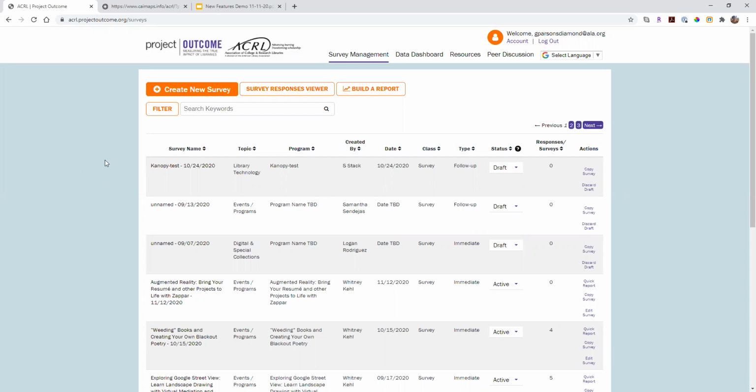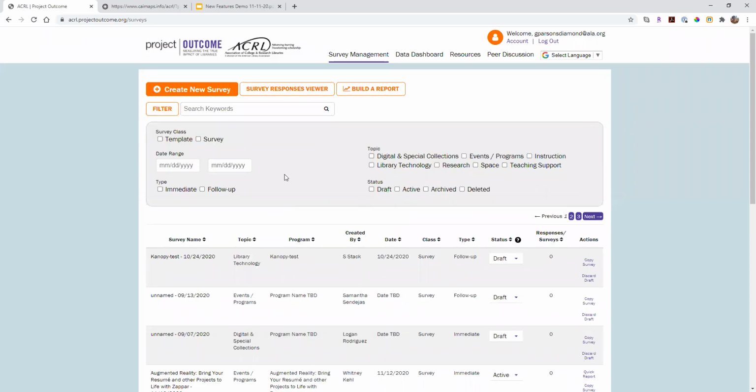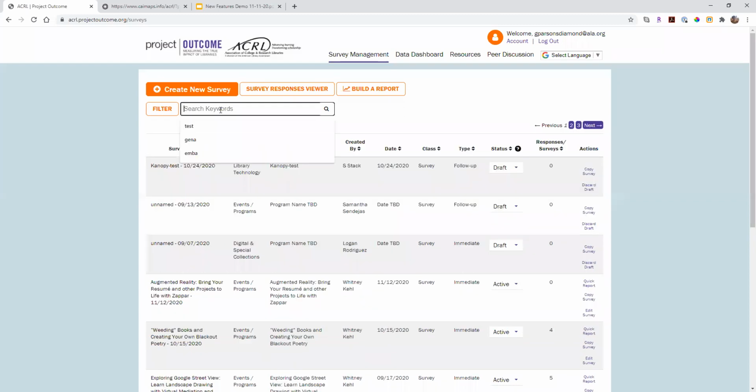There are new quick action buttons on the top to create a new survey, build a report, or look at the open-ended responses from your surveys in the survey response viewer. If you're looking for a specific set of surveys, you can click on this filter button and it'll pop up here. You can also search for keywords if you're looking for something particular.